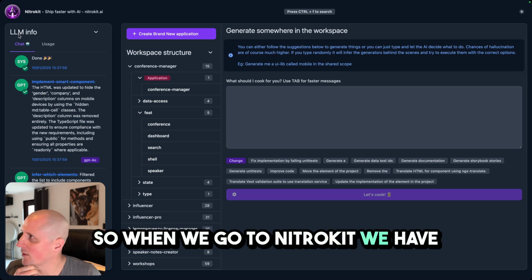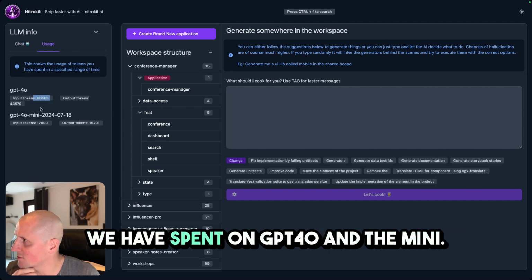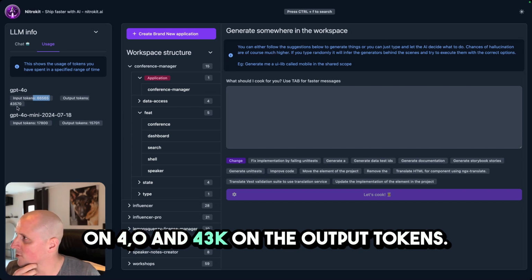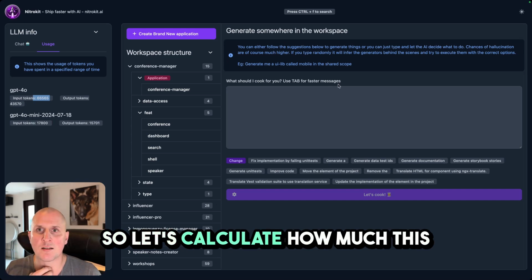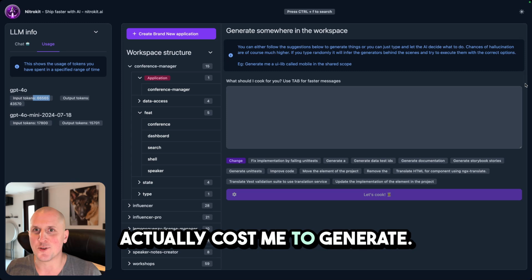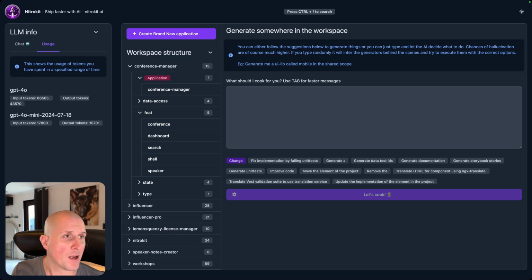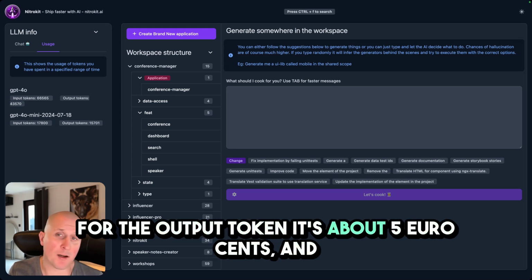So when we go to NitroKit, we have this LLM info with a usage tab. And in here, we can see how many tokens we have spent on GPT-4o and the Mini. So we have about like 66K input tokens on 4o and 43K on the output tokens. And for the Mini, it's around 17K and 15K. So let's calculate how much this actually cost me to generate. So I have just calculated it. For the GPT-4o input tokens, it's about 16 euro cents. For the output tokens, it's about 5 euro cents.